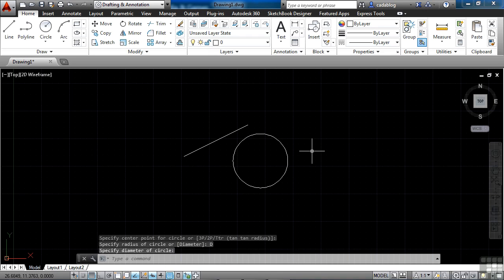So now you've drawn a line in a circle. So your command line gives you a lot of information and it's interactive. And if you type it in incorrectly, you have things like autocorrect. You also have other things like autocomplete.